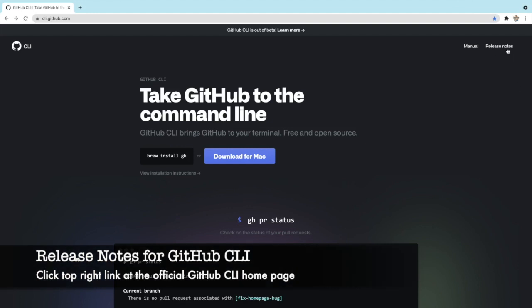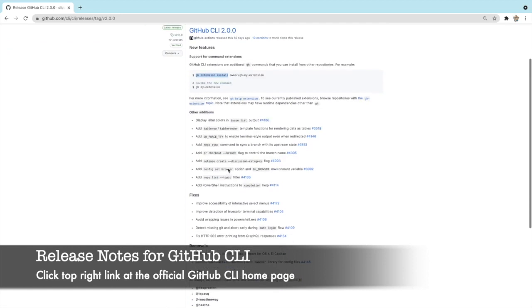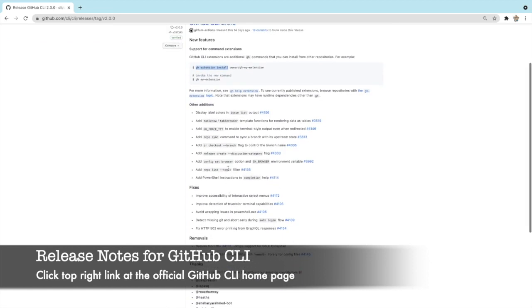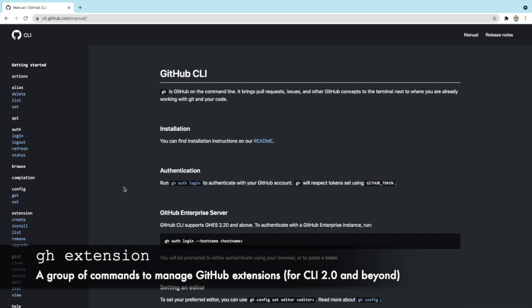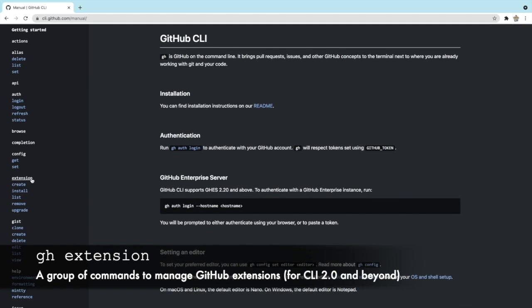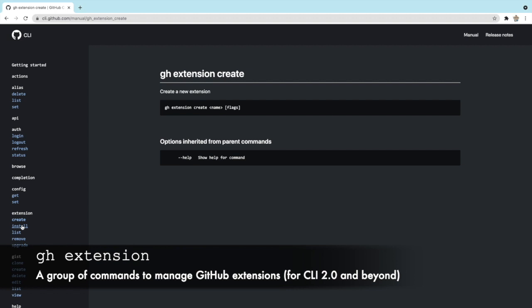Going back to your GitHub CLI homepage, if you click Release Note on top right, you can see more detailed information on what this update is about. We can also go back to our GitHub CLI documentation again and find out how to use extensions command. Feel free to read through GitHub CLI documentation and get familiar with it.